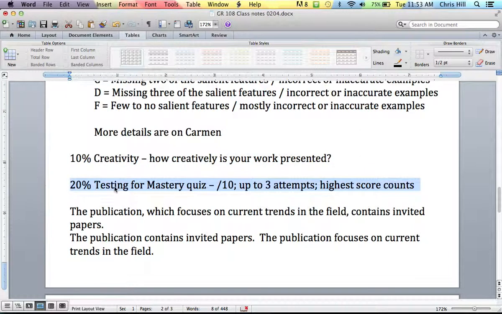And then the remaining 20% will be based on these testing for mastery quizzes. Okay, take the quiz on Carmen. You can take it up to 3 times. It's out of 10. And I will use your highest score. So if you go in there and knock out a 9, and you're like, boom, good enough, I'm out of here, great. Okay? If you go in there and you get a 6, don't panic, don't cry, don't freak out. Read through your book, go through the online videos, ask us some questions, whatever. Figure it out. Try it again. Get a better score. Okay, that's 20% of your score. And there's your score.